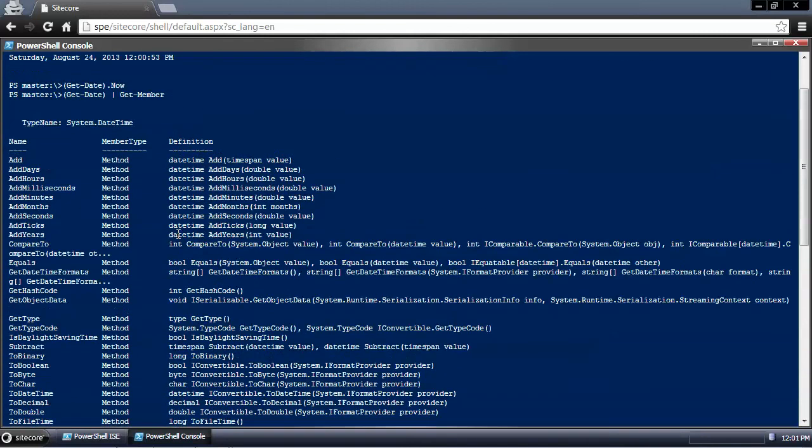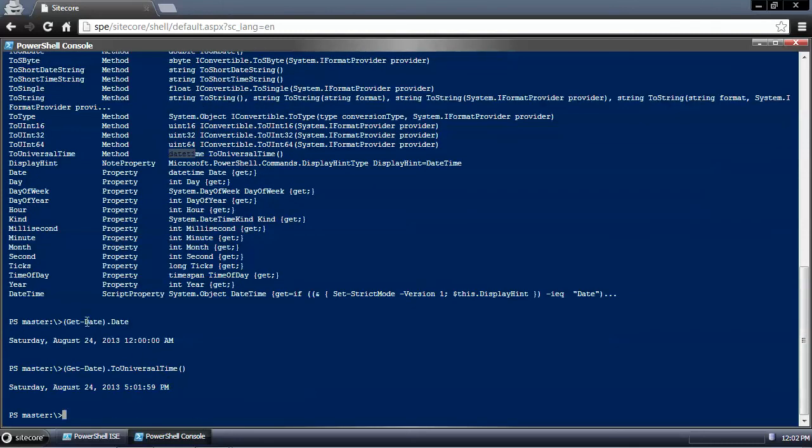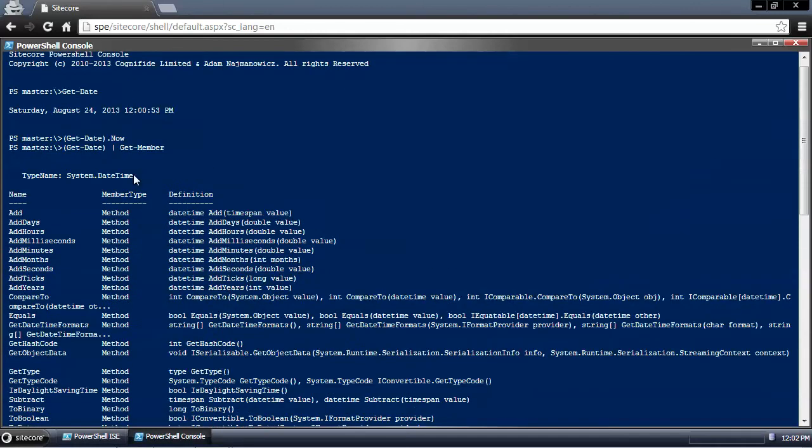and if you look carefully under definition, it tells you the data type. So here I see there's a system object, there's integers, there's DateTime. So maybe I want to do ToUniversalTime. So you notice that when I ran just getDate, it showed me 12 a.m. Well, it's not right anyways. It's supposed to be 12 p.m. Whatever. And if I look at the universal time here, I've got 5 hours. So getMember, powerful command to run.